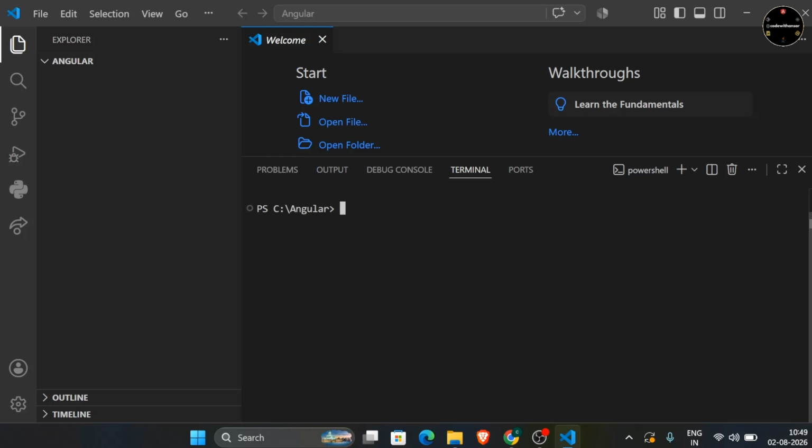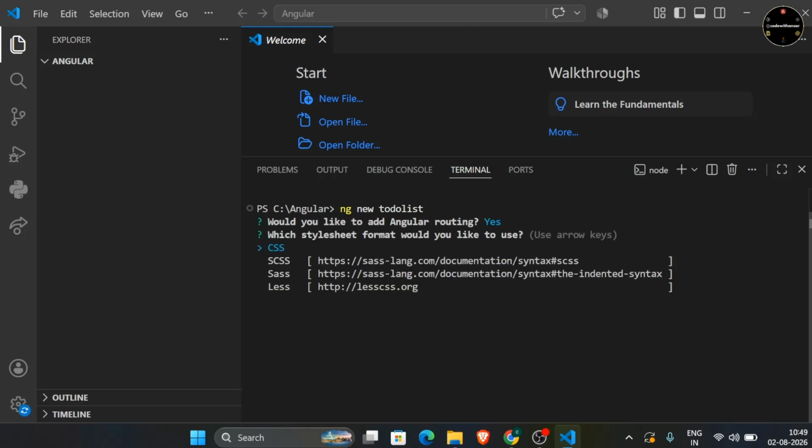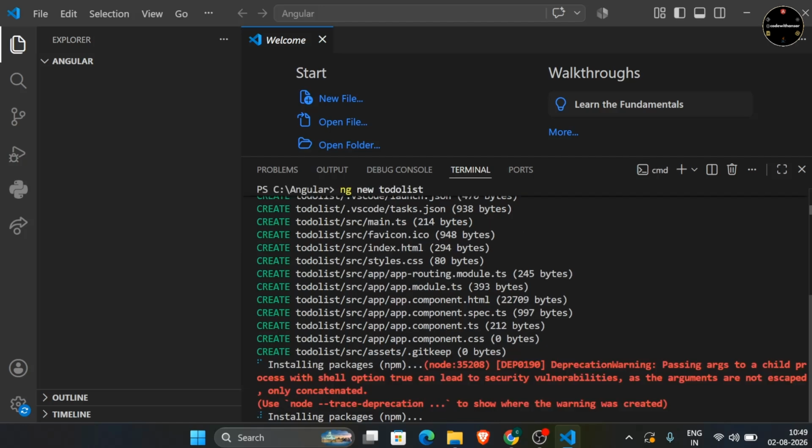The command for creating the project is ng space new space to do list. Click enter. Yes, we want routing, click Y. Yes, CSS. Yes, it's creating the project. You can see here, this is the Angular project. It's installing the packages. Let's wait.